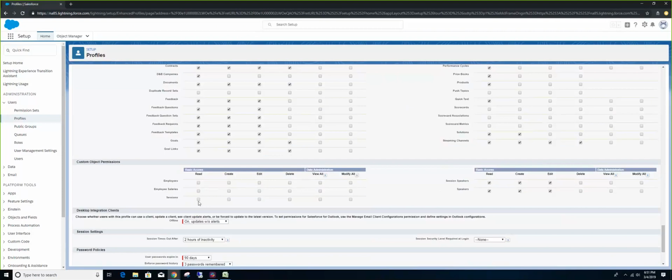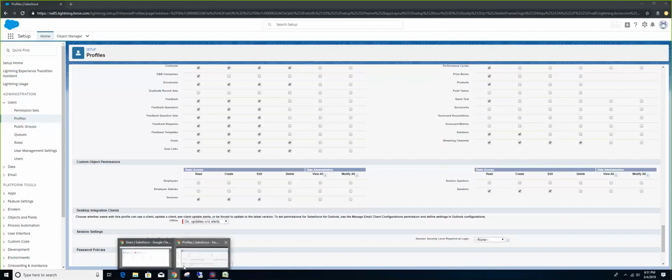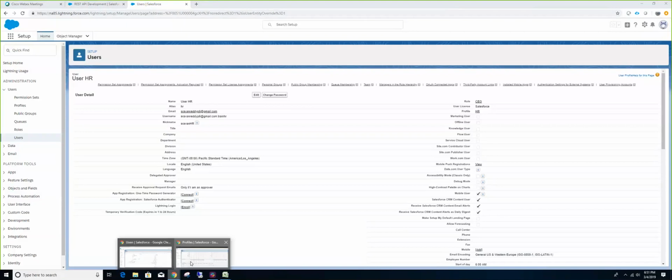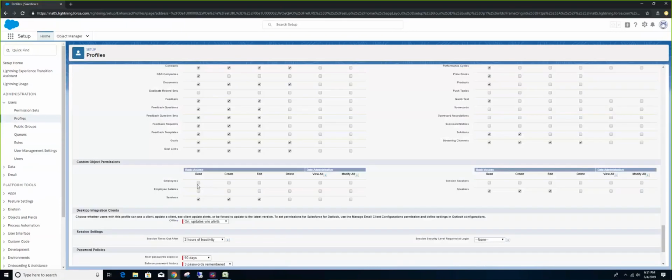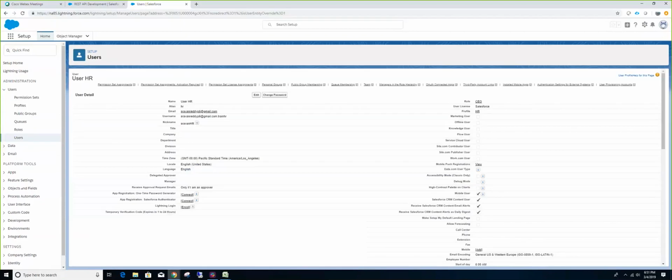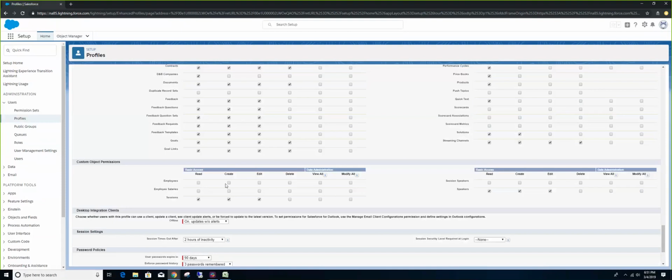If you see this, they don't have access to the employee or employee salaries object. No matter what you do, you will never be able to find employee or employee salaries for this person, because at the profile level, they don't even have at least read access. They don't have any kind of access. So as an HR user, when you log in, you will never be able to find employee salaries. But if I provide read, create access, or at least read access, you will be able to start seeing that object. Okay, so that's about the object level.